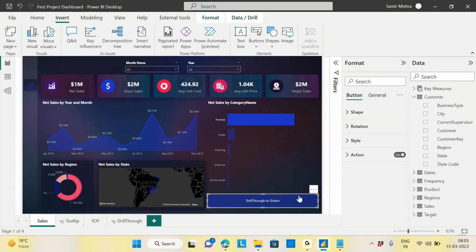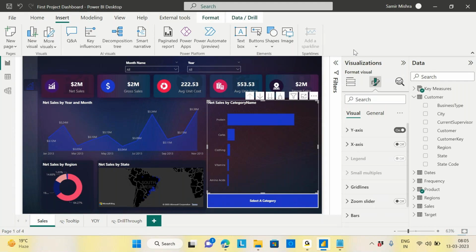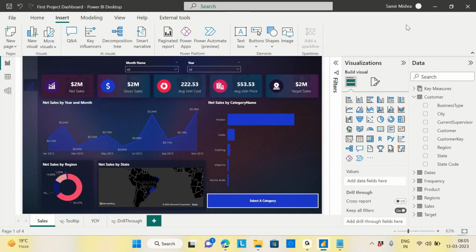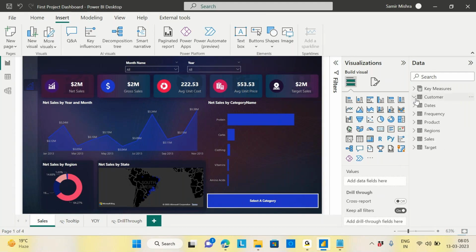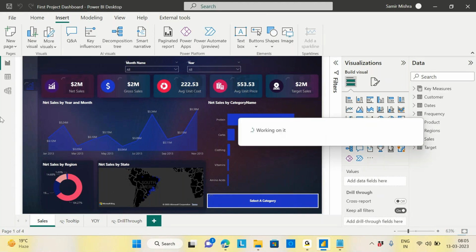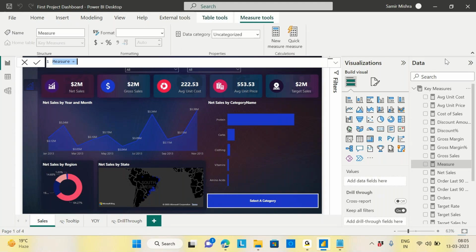Obviously, we need to create a measure. Same kind of thing, like we were selecting one slicer, and whatever we select in the slicer, it's captured and shown in the card. Correct, absolutely. So let's create a measure. I am calling this the button title.